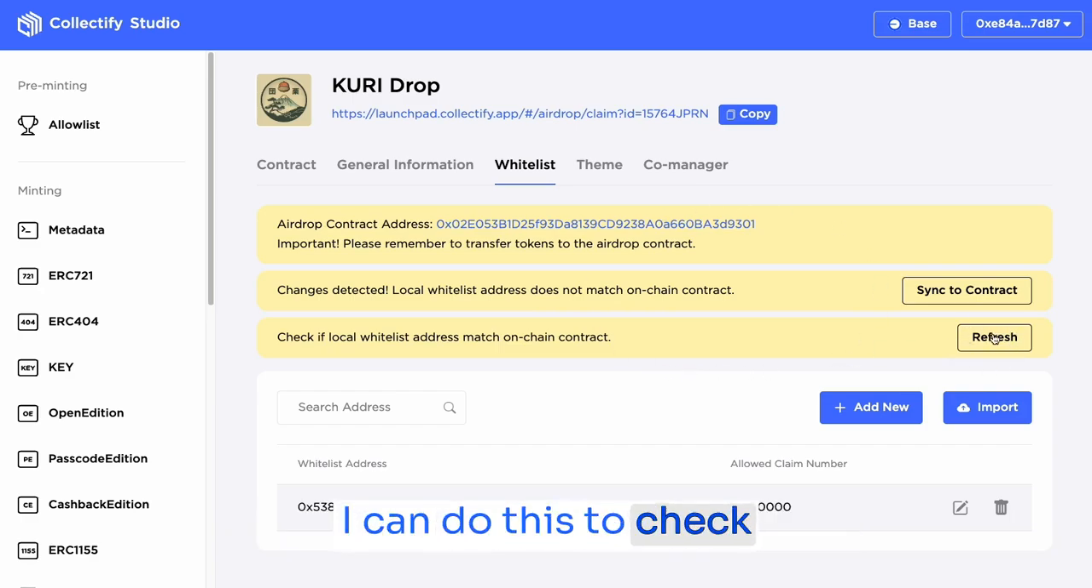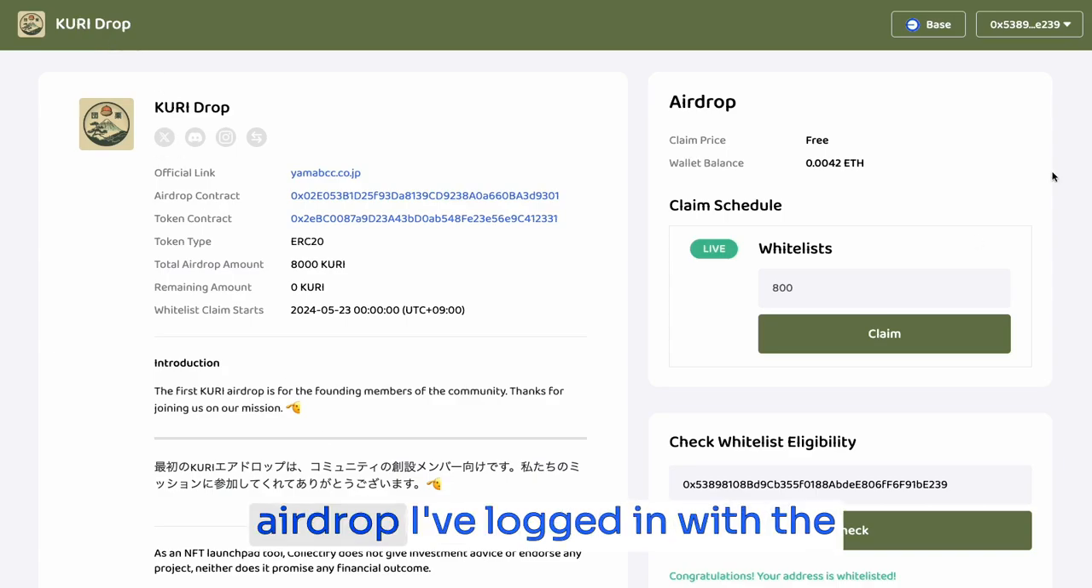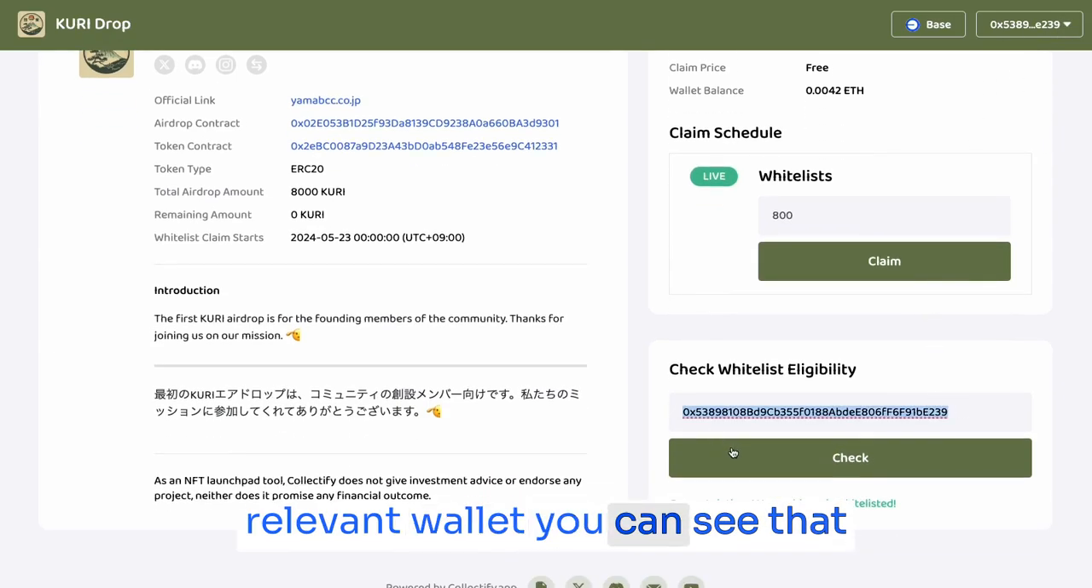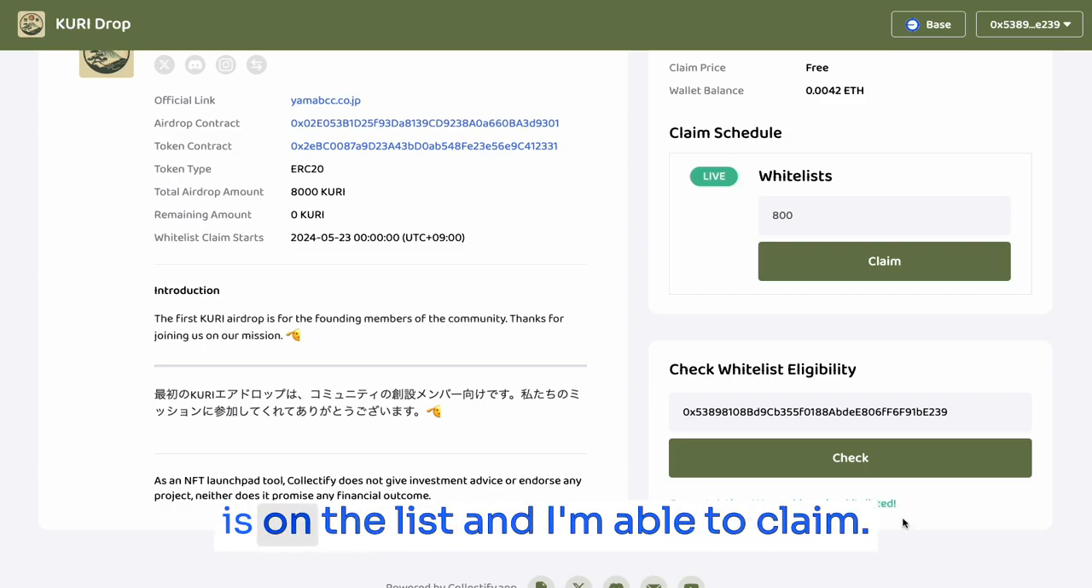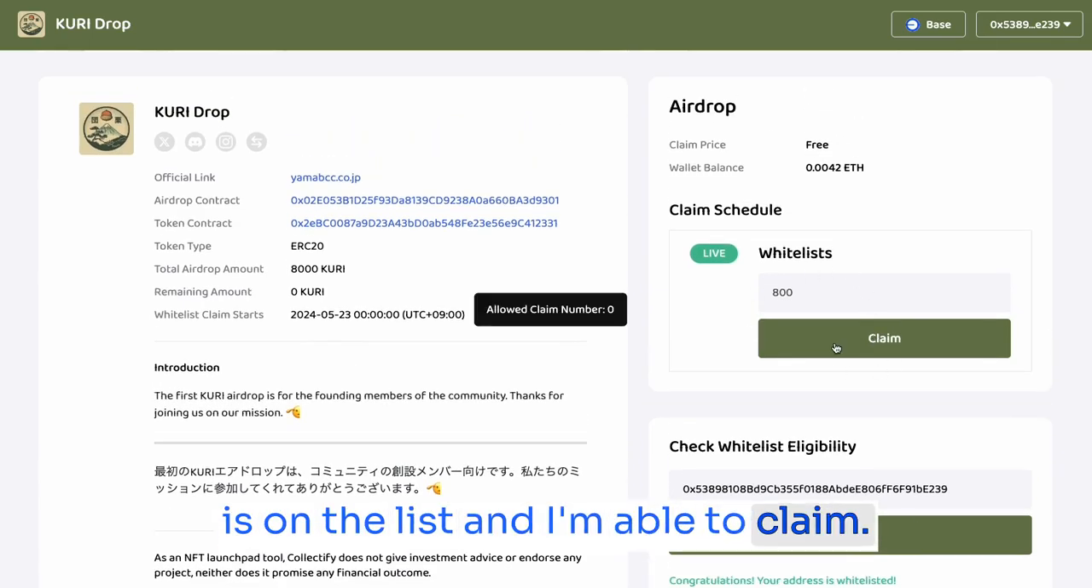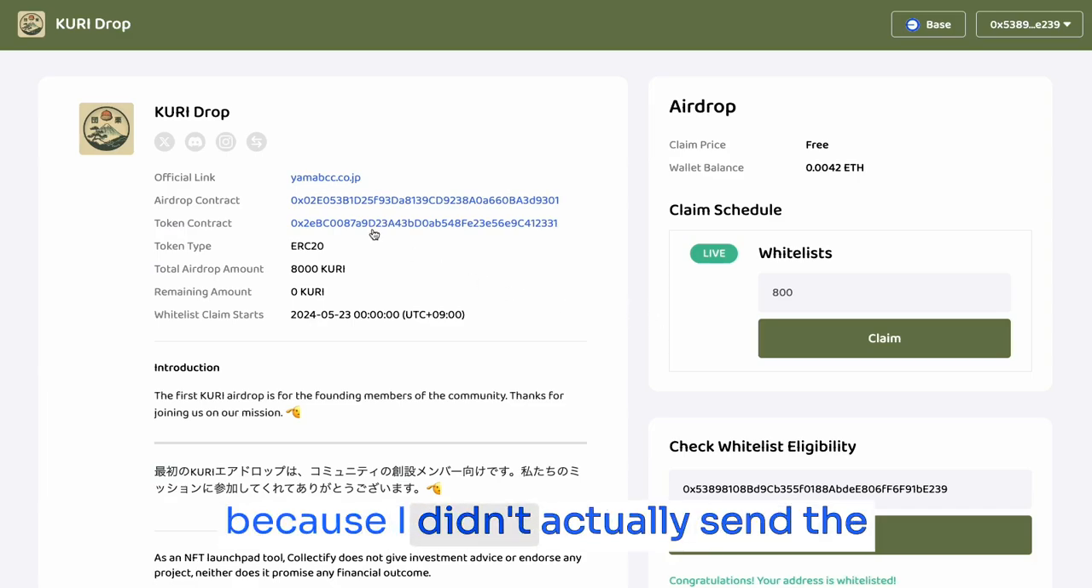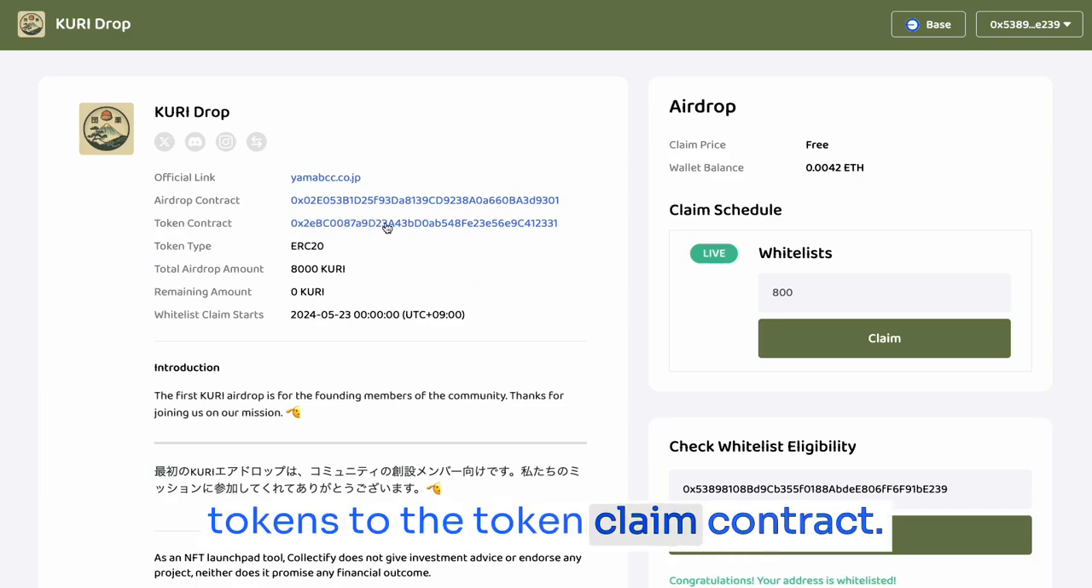I can do this to check that everything's in order. So here we are, we're on the airdrop. I've logged in with the relevant wallet. You can see that I'm eligible because my address is on the list and I'm able to claim. Now you see this error, that's because I didn't actually send the tokens to the token claim contract.